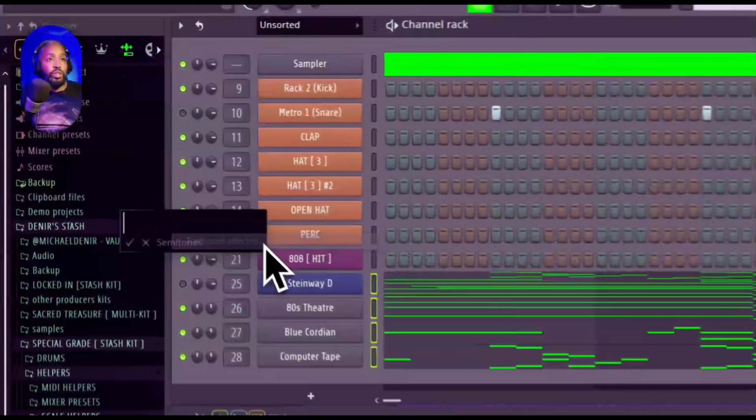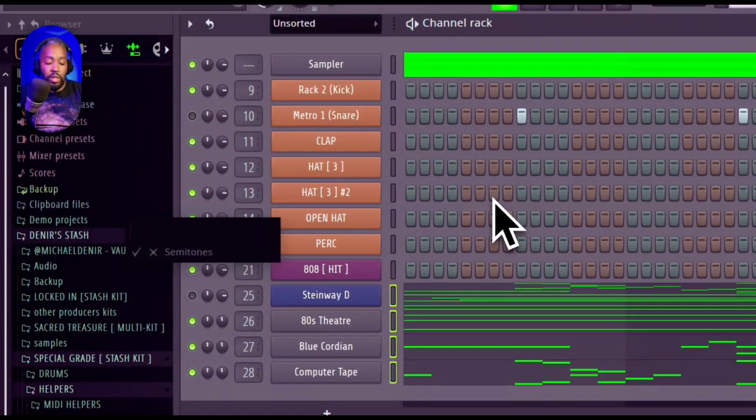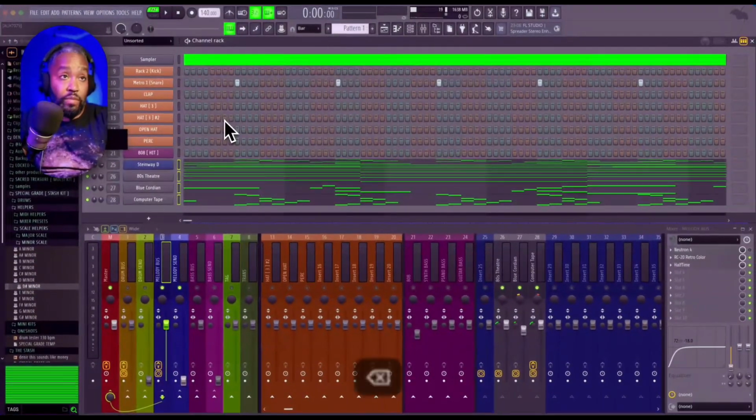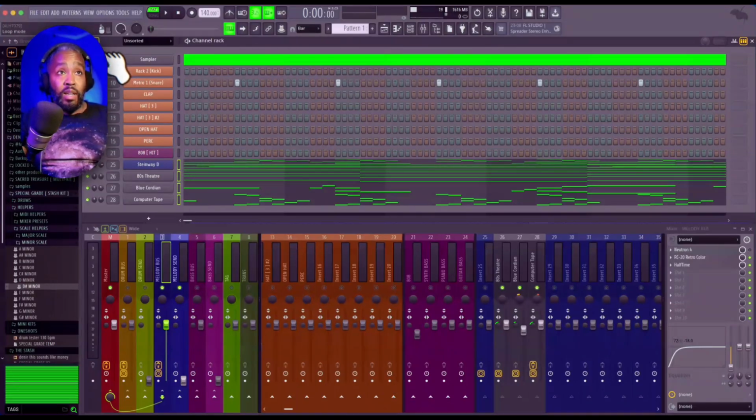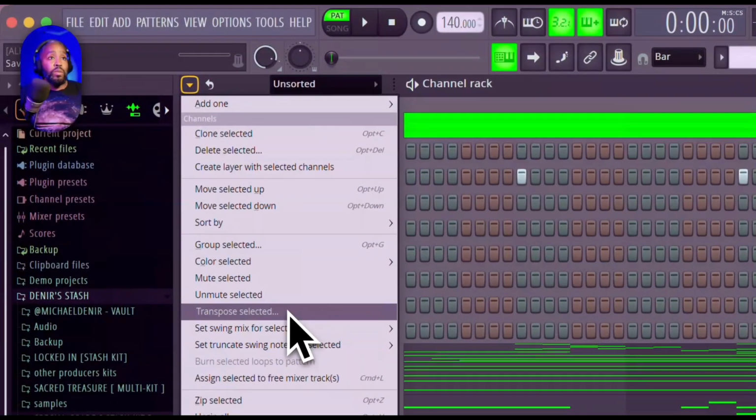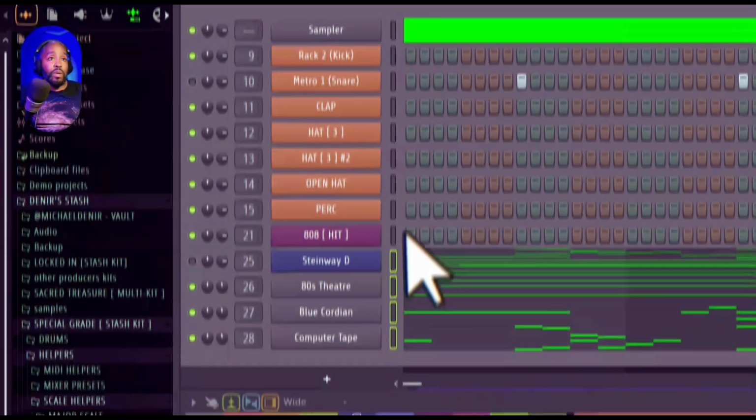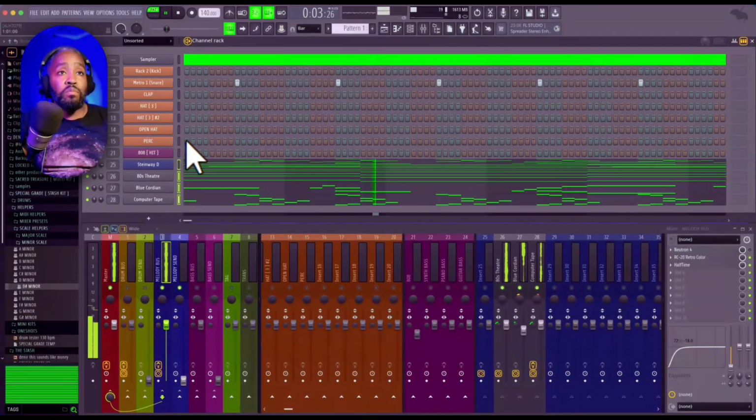I'm gonna transpose this. Let's go up by 4, like 4 or 5 before. I just highlighted these, went down to this menu, went to transpose, selected, went up 4. Yeah, that sounds pretty cool.